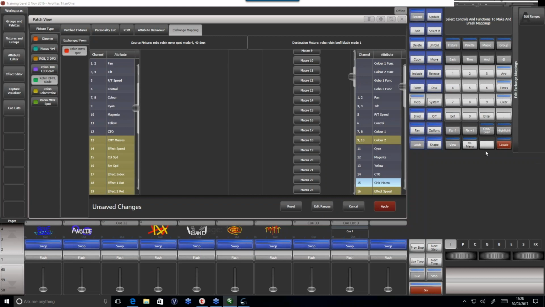Cool. So yeah, we've had a look. I know it's not the longest webinar, but we've had a look at show import, fixture exchange, fixture mapping, and we've had a look at exchange mapping.